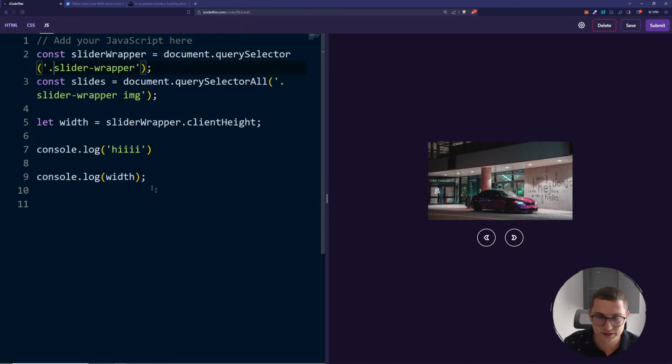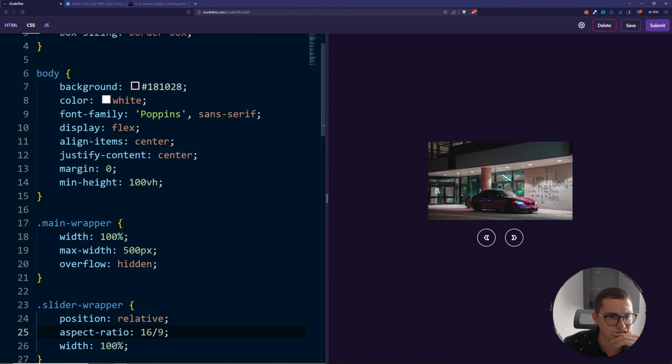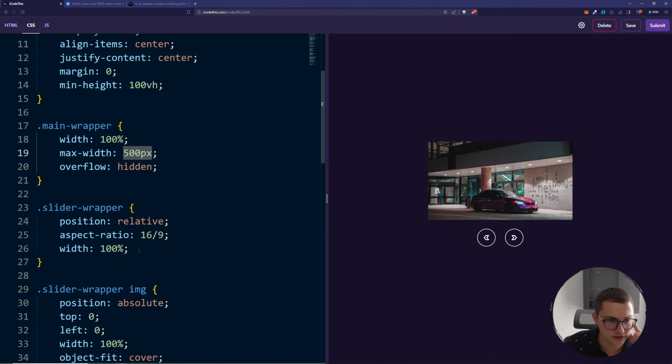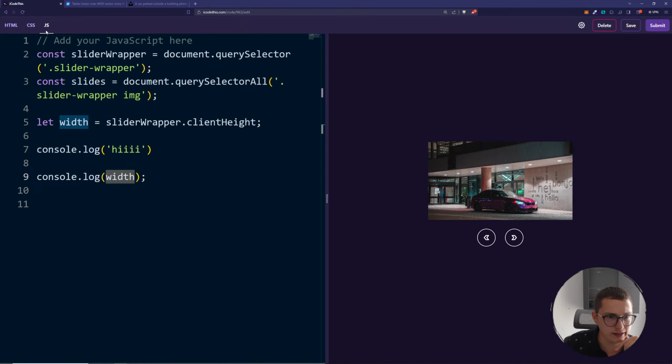Hey, look at that, 281. This is 281. But why? Because the max width is 500. This is with 100%, so should be 500. Okay, let's just, sure, let's keep it.